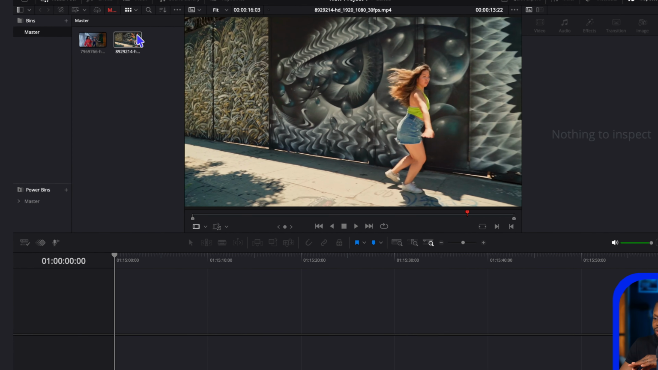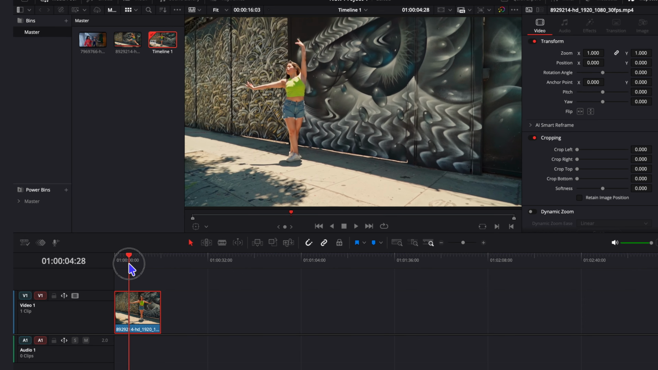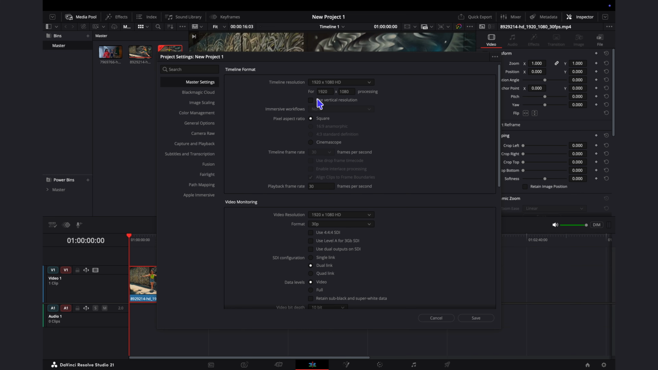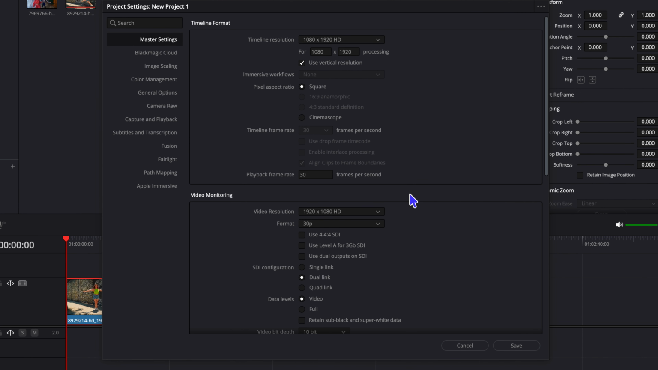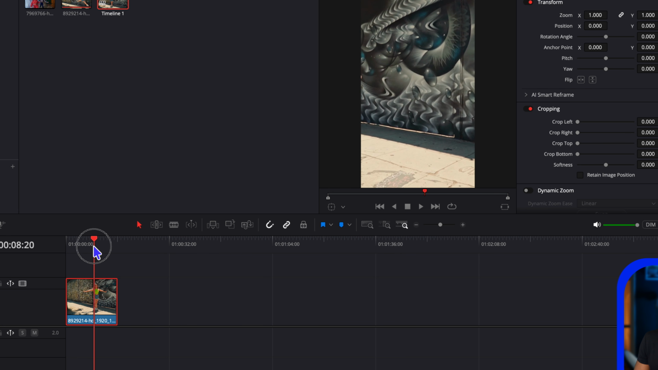The very first thing I like to do is to drag it down into the timeline. It's a horizontal video, so we need to change this into a vertical video. To do that, we'll click on this icon right here and then click on Use Vertical Resolution under the master settings. Click on Save. Scrub through the footage again. If you notice, it has now gone out of frame. The subject is no longer in frame.